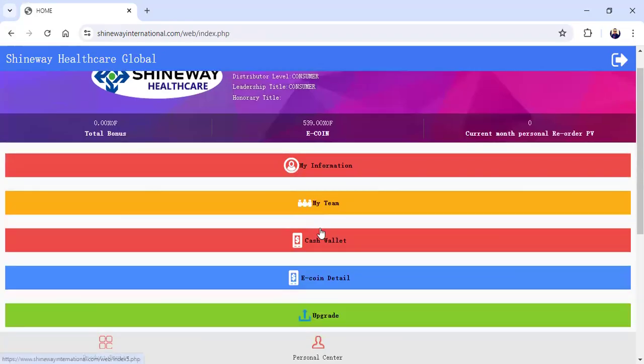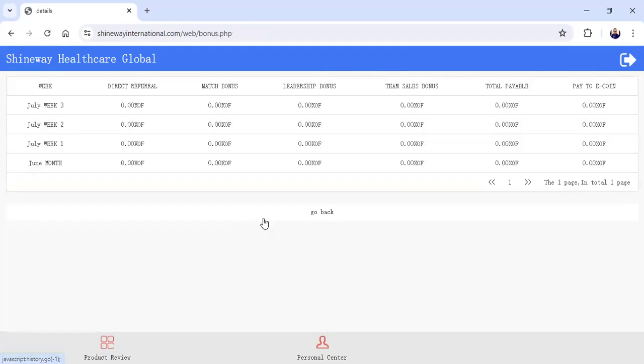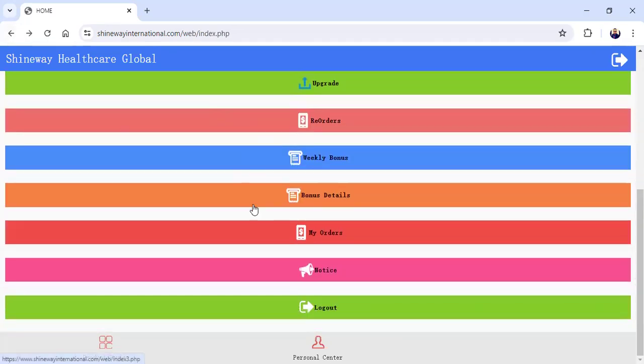So now let's talk about weekly bonus. If you click on weekly bonus, it shows you every bonus that comes into your back office or your wallet every week. How did it come? Was it from referral bonus, matching bonus, leadership bonus, team sales bonus, total payable, and then what was deducted to your eCoin? Take note of that. And of course, which week did this bonus come into my back office? You're going to see everything here. So in Shineway, the back office transparency is awesome. There's nothing to hide.